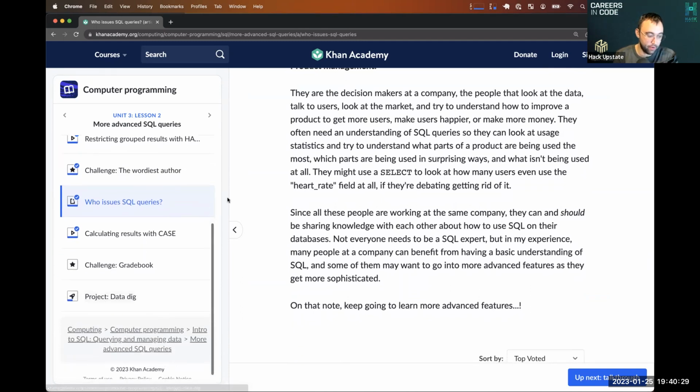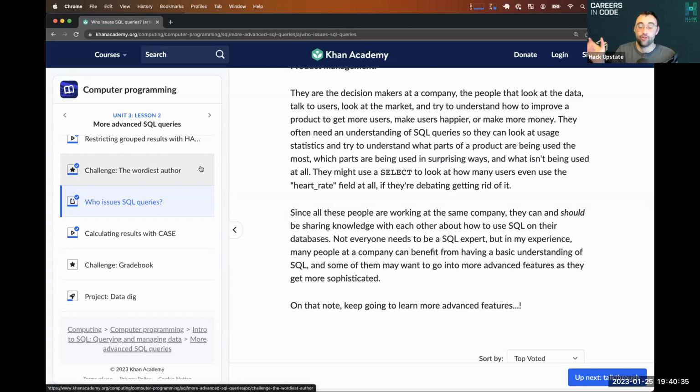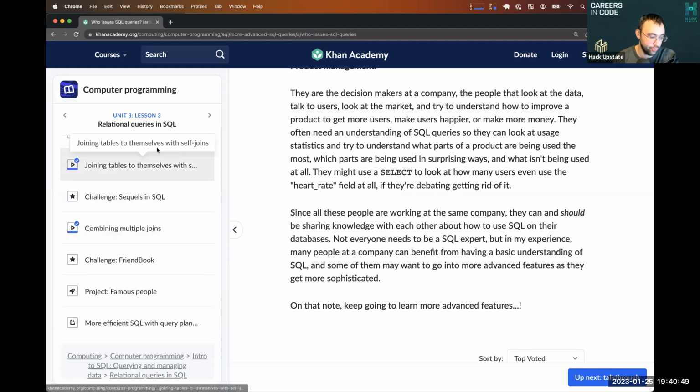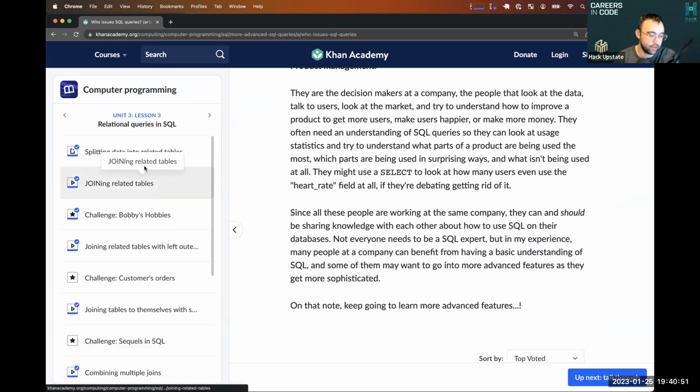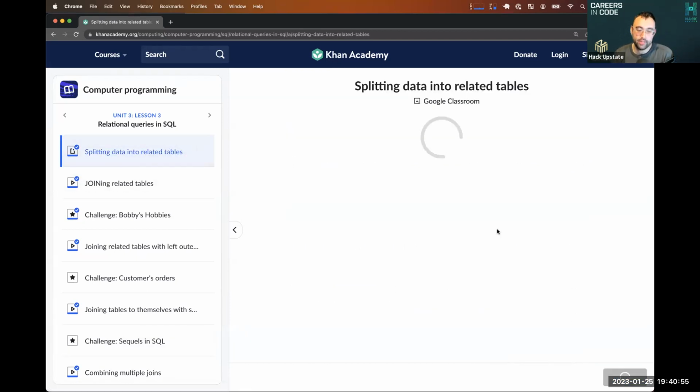Okay. I really do love the Wordiest Author Challenge because you get into your grouping and your HAVING and understanding that your HAVING is different from your WHERE. Remember that you use your HAVING when you have some sum or some group or some mathematical operation. That's what helps you get your HAVING working. But I am going to speed through here onto relational queries because this is where the magic really happens.